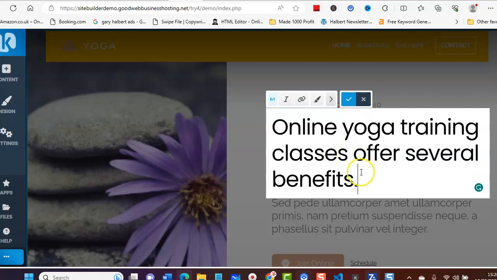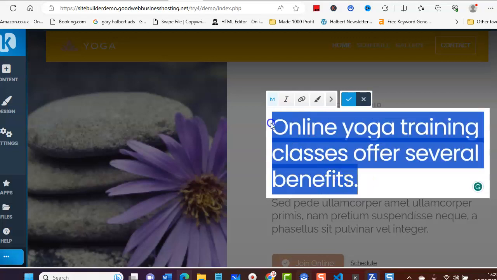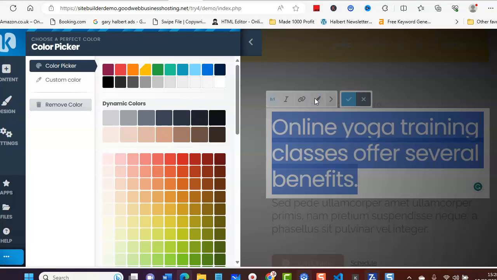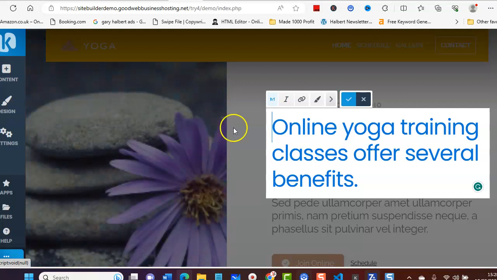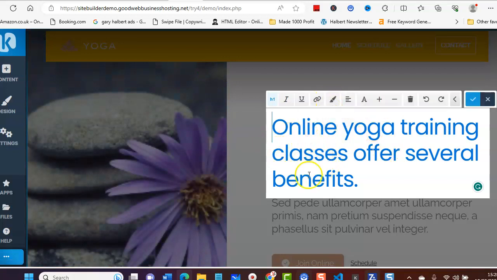That adds any text. You can actually change the text color if you wish by clicking the paintbrush, and let's say for example we want it in blue. There you go, it changed it to blue. You can do lots of other things in here as well.